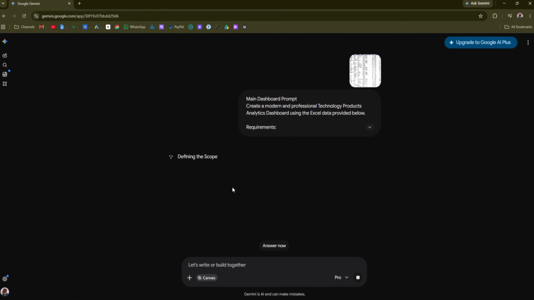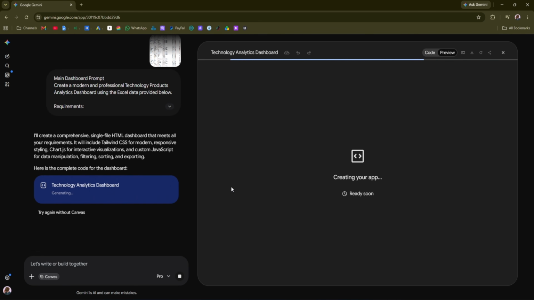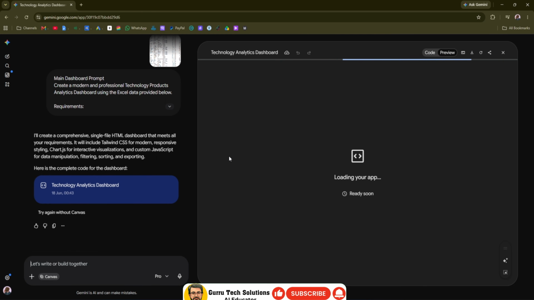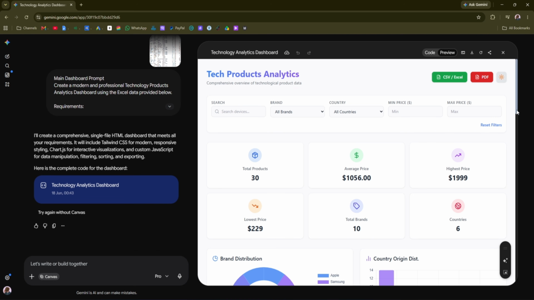Within seconds, Gemini begins analyzing the dataset. It reads all the information about products, brands, prices, release dates, and countries of origin. After processing everything, it starts generating a complete dashboard automatically. And just like that, we have a fully functional dashboard ready to use. We can already see important insights such as the total number of products, average product prices, brand distribution, country-wise analysis, and multiple interactive charts. It looks surprisingly professional considering we didn't write a single line of code.